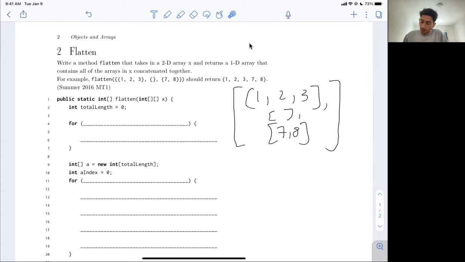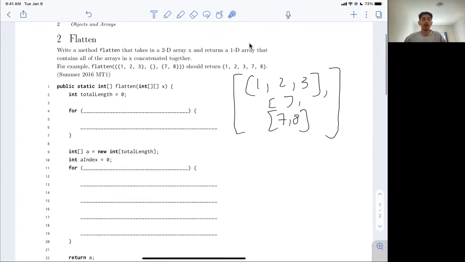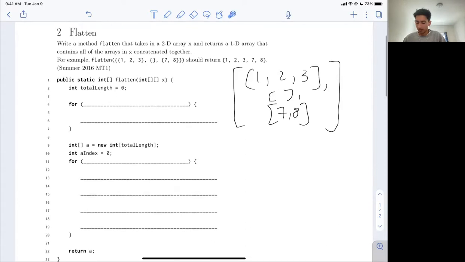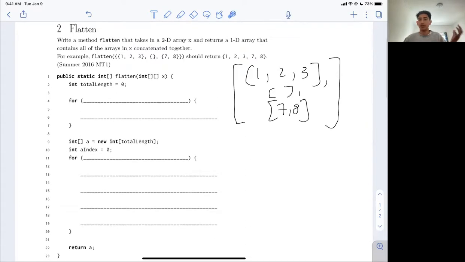Okay. Let's take a look at the code given in this problem. Whenever we're given a skeleton, it's a good idea to understand what each part of the skeleton is doing, and then try to figure out what the missing code is in a general sense. So let's take a look at this first section right here.